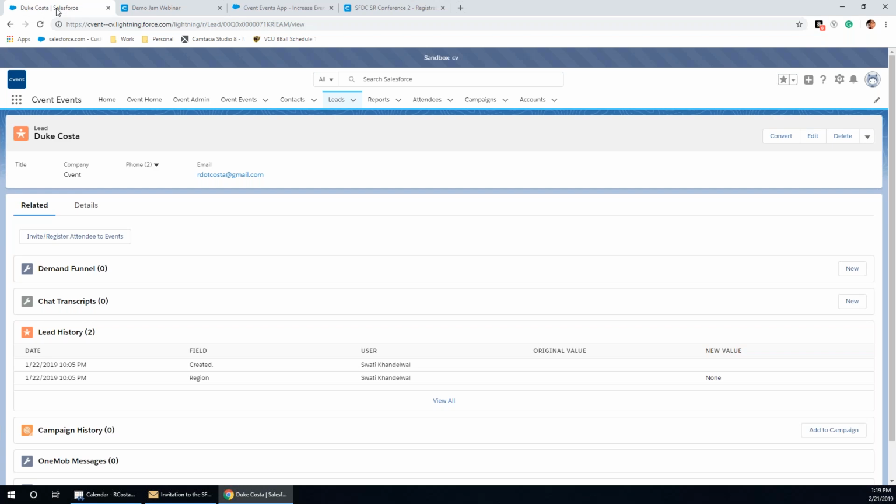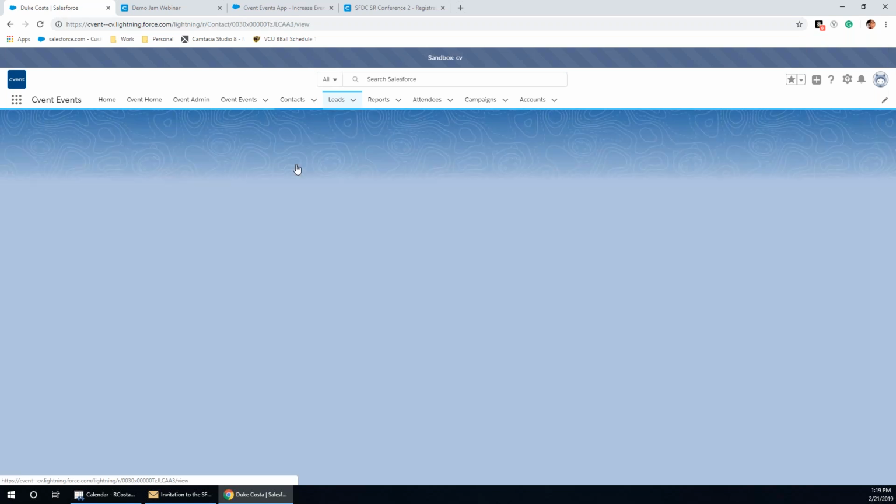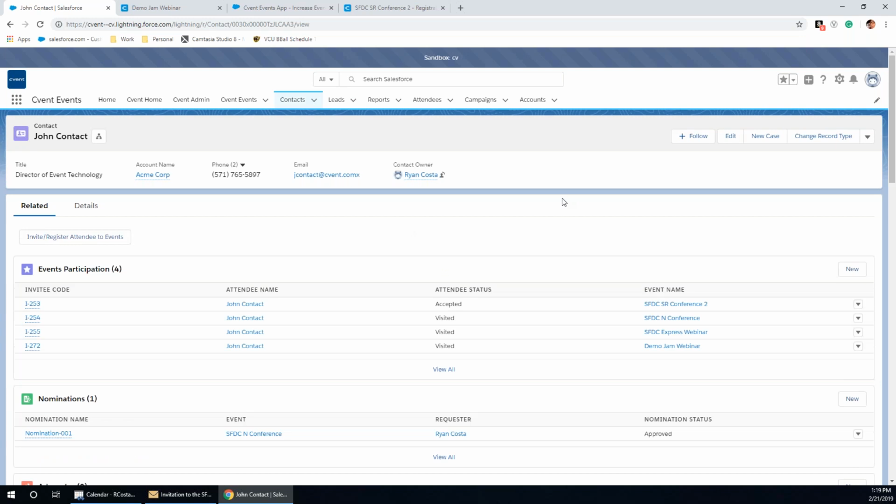So, you're going to want to track attendee registrations and event history. You're going to want to attribute all of the event attendance in your events to the sales pipeline, or what we like to call at Cvent, the return on event. So I can go to this contact record, John Contact. My naming skill is not that great. And I actually have an object for events participation. So I can see that John's accepted, John's visited for these other ones, and I can follow up with them.